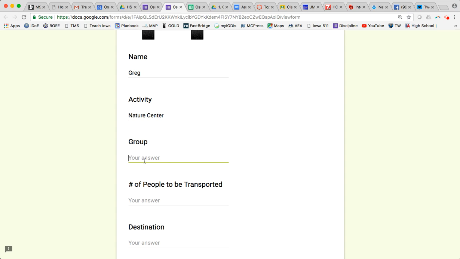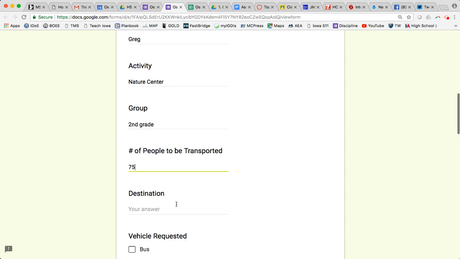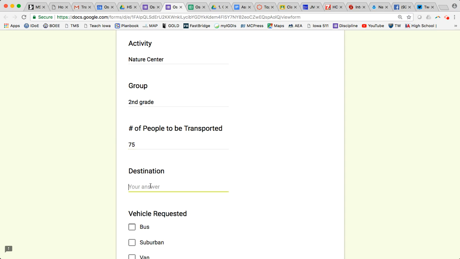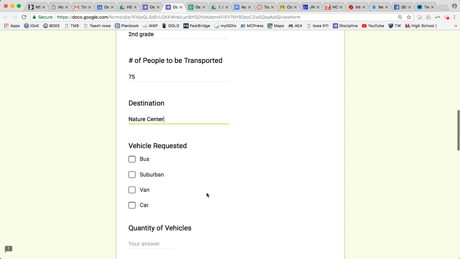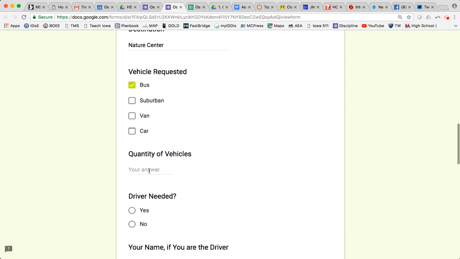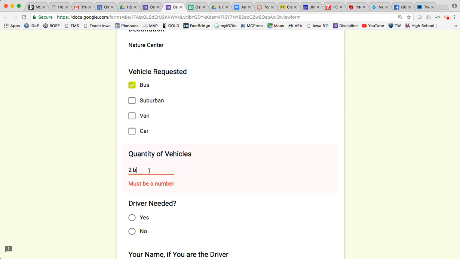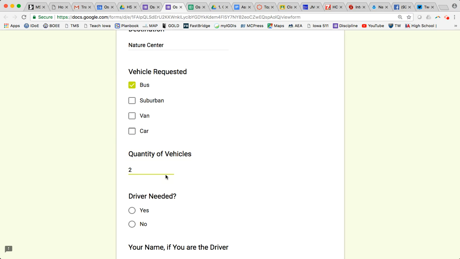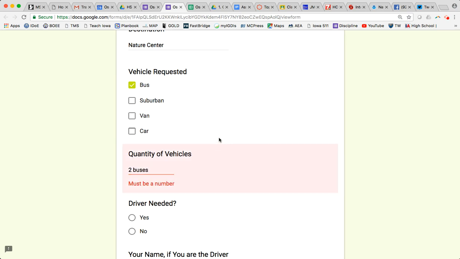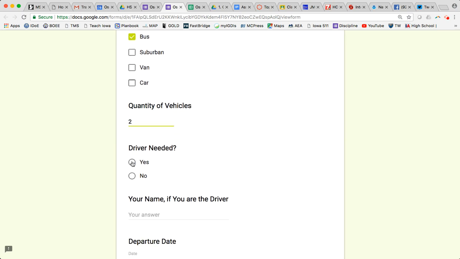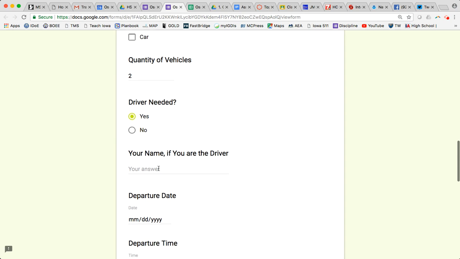And so we're looking at going to the Nature Center with second grade. We'll say that's 75 people. And Nature Center, some of that may be repeated. Vehicle, bus, for quantity, 2 buses. Doesn't like that this time, so I'm going to go 2. Driver needed, yes, we need drivers.